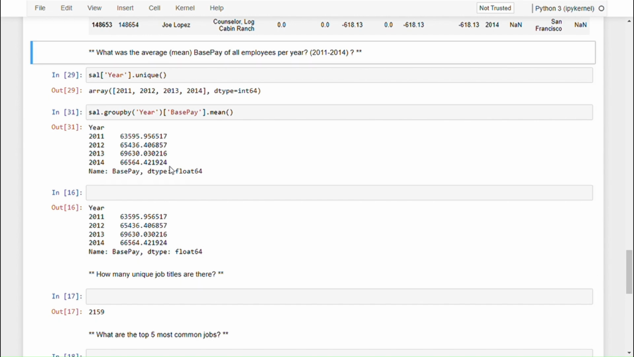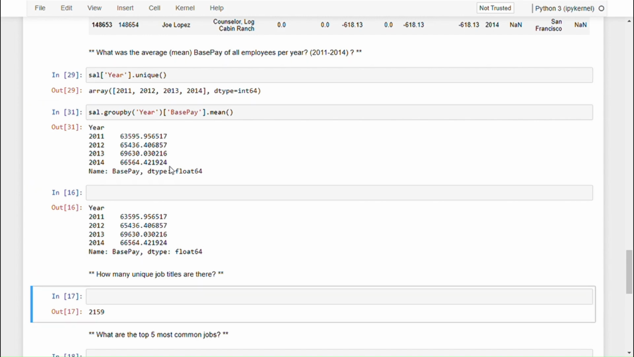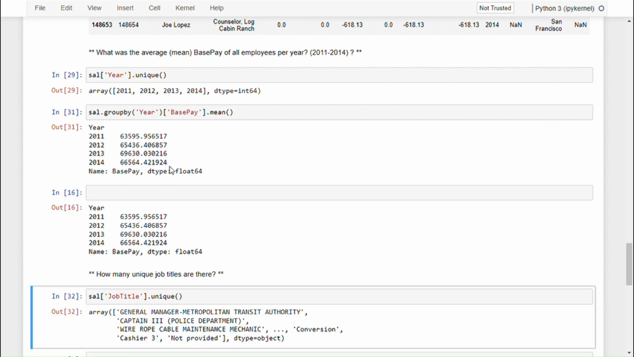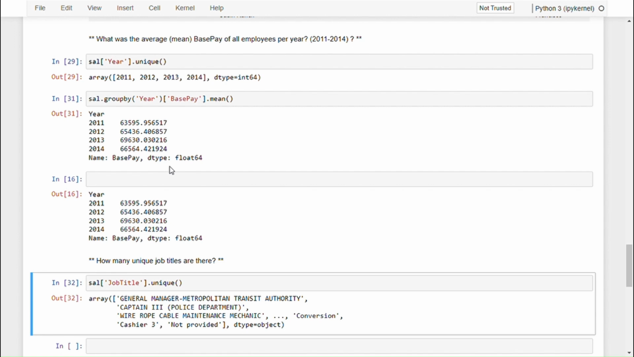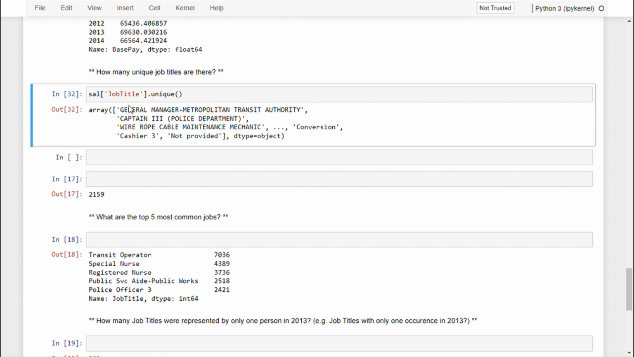Next we have to check how many unique job titles there are. Just similar to this question, I will use the unique method to check how many unique values there are. So here we have an array of all of the values. We cannot count these as not all of the values are present.